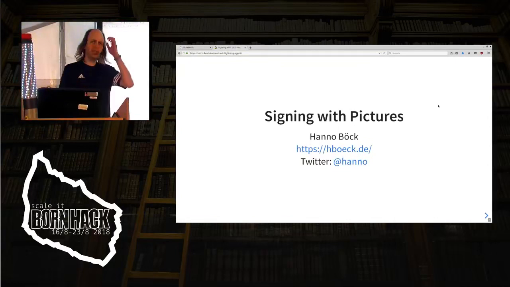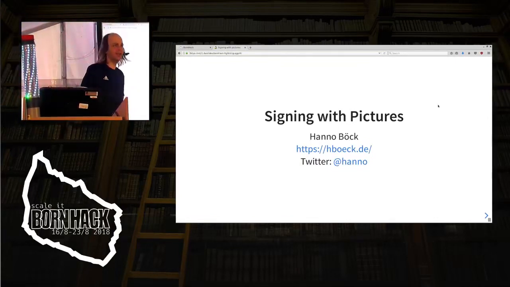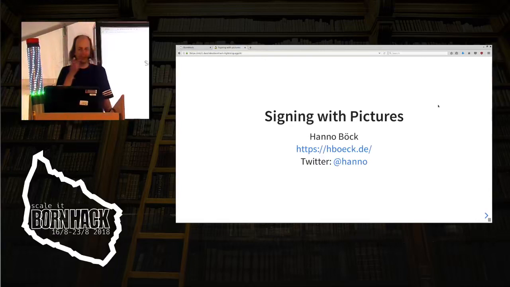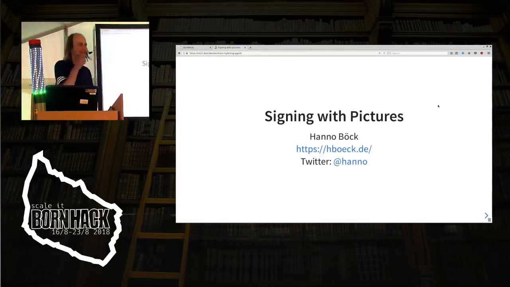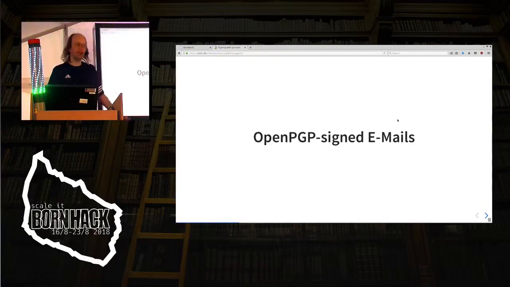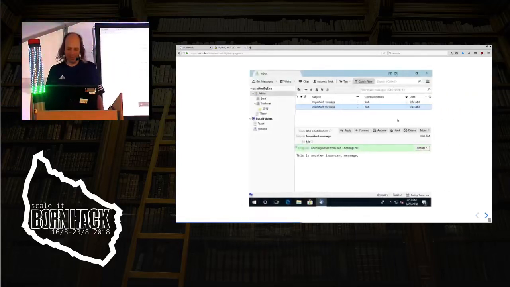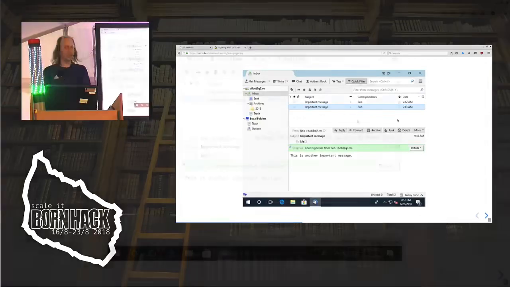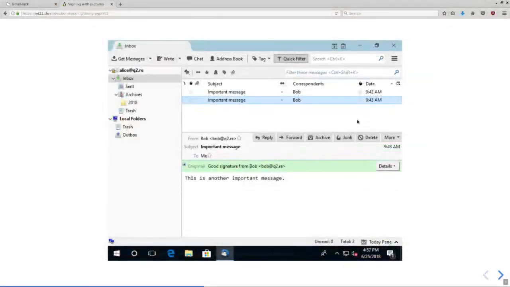Do you use PGP emails? Who uses PGP? Yeah, still, you haven't given up. Do you also sign your emails? So, you know, you can sign emails, and that kind of shows that you're in possession of the private key that has signed this email, right? So here's a signed email. This looks legit, right? Do you all think this looks legit? I mean, it's in Thunderbird. It says, good signature from Bob. So, anyone seeing anything suspicious here?